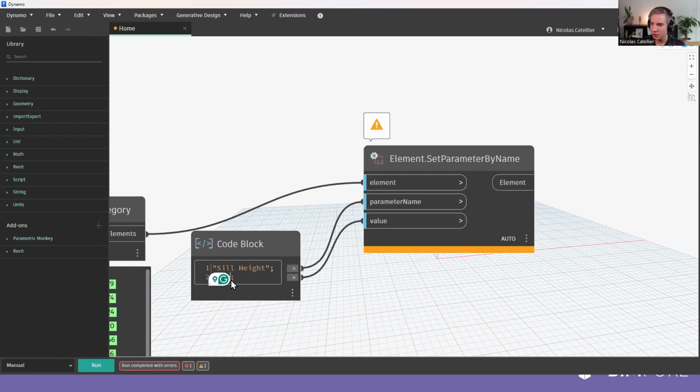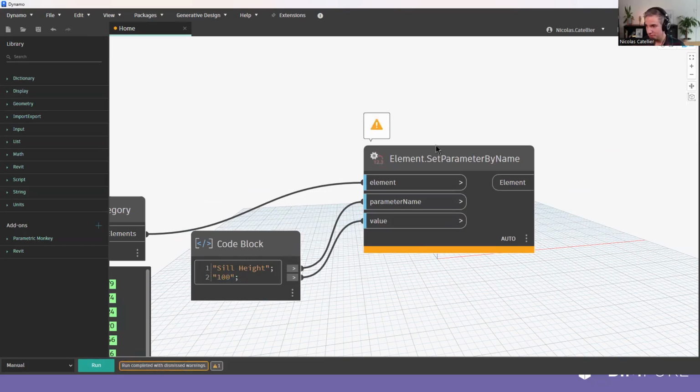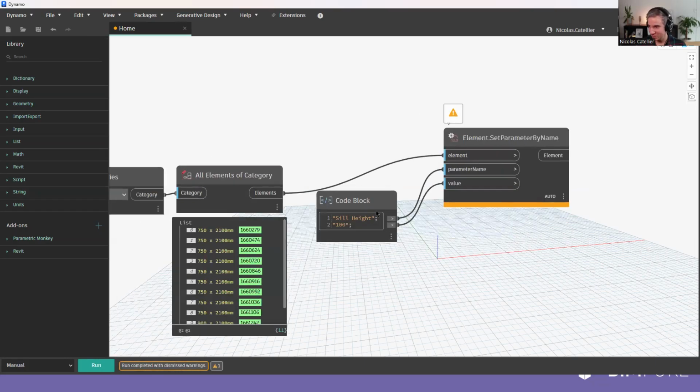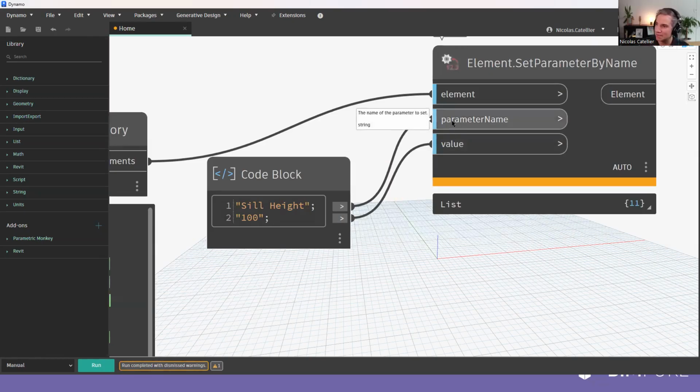Or same thing, if I put this number in between quotation marks and run the script again, it's a mistake because Dynamo is expecting a number and you gave a string value, so a text value to it. So it doesn't quite work. So make sure that you're using the right values. And if you hover your cursor, it says the value. Of course, it matches the parameter name.